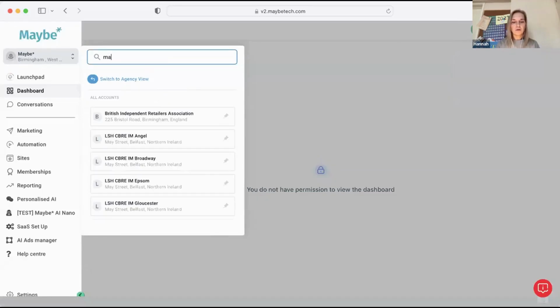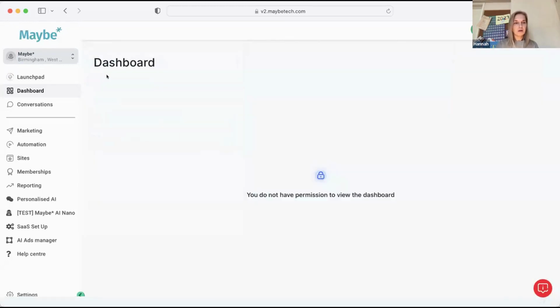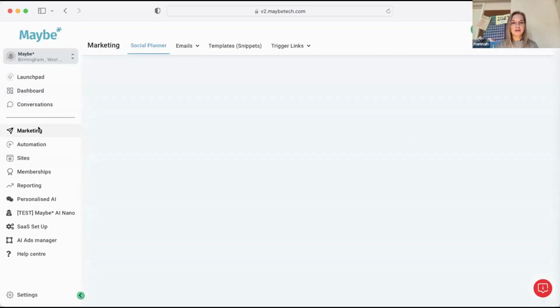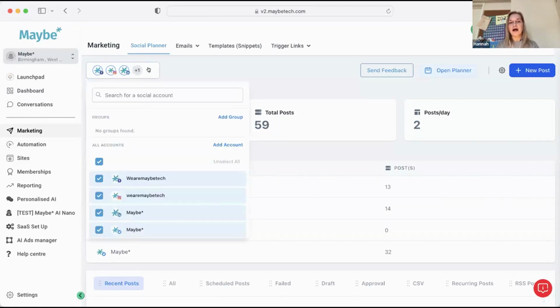Okay, I just wondered why it didn't say you do not have permission to view the dashboard there. I've not seen that before. Anyway, what we're going to look at today, so this is Maybe V2, is the social planner. This is where you will actually schedule all of your content onto your social feeds. Where you find that, you click on marketing, and this is what you'll see. First thing to do if you haven't already is to connect your social accounts. You can see we've got the Maybe accounts already connected just here.